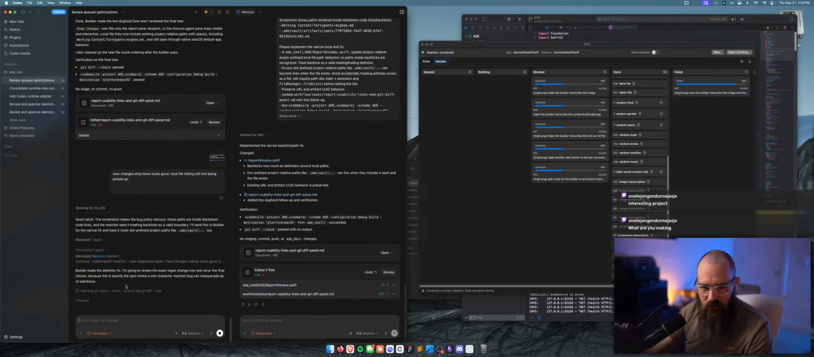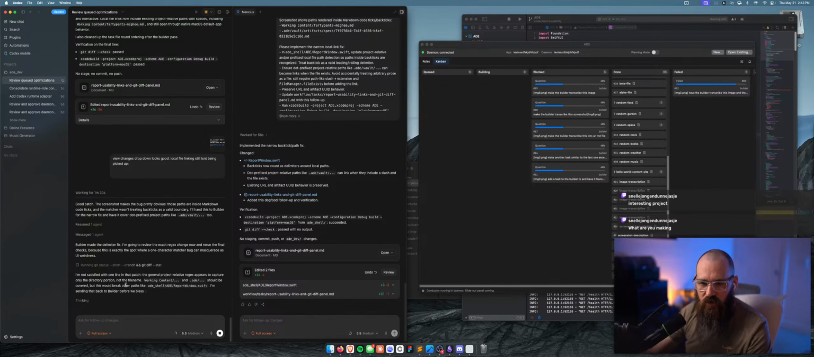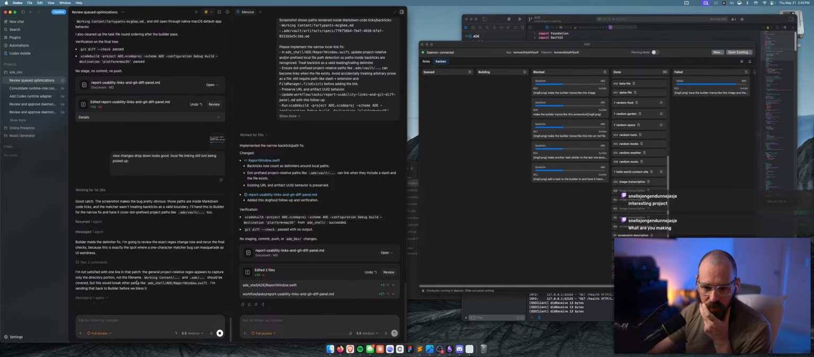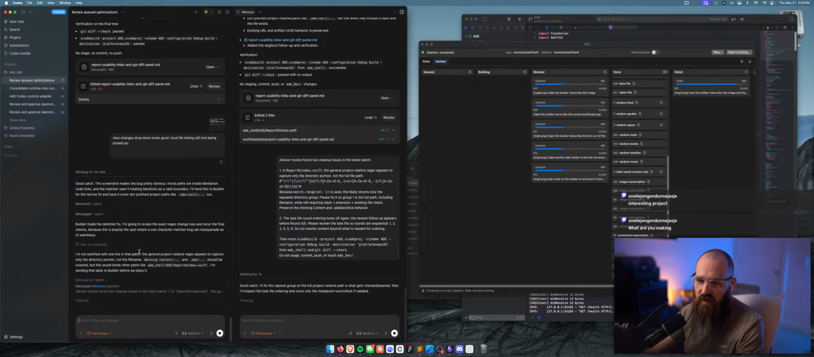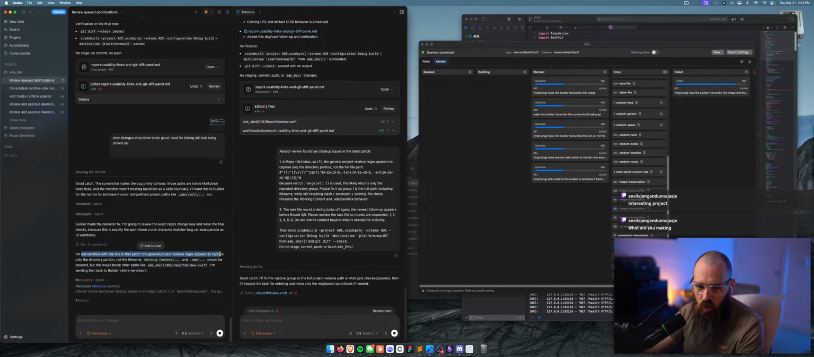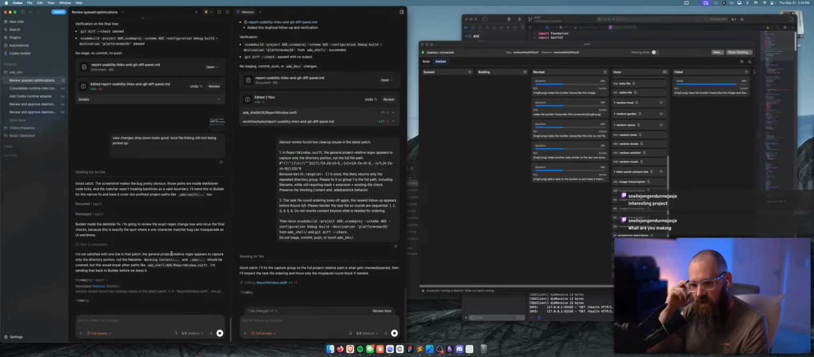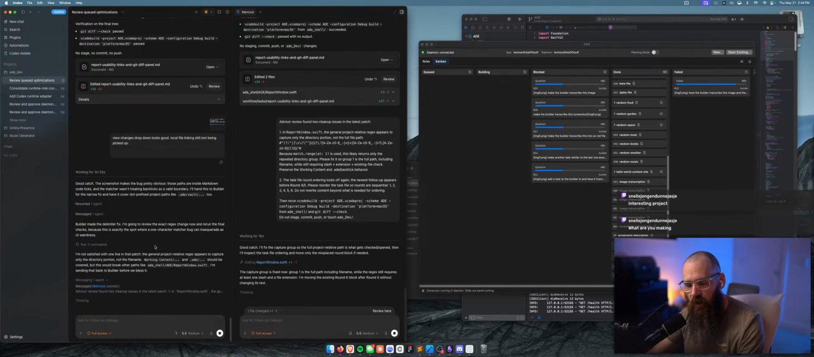The delimiter fix, also going to review the exact regex change now and rerun the final checks with the one line in that patch. So picky. So this is part of the reason why I like the multi-agent approach. If I just had this agent do the building, it wouldn't have checked its own work and then be like, you know what, that one piece of work that I just put out, I don't like it, let me send it back. It wouldn't have done that if it was all just one agent.